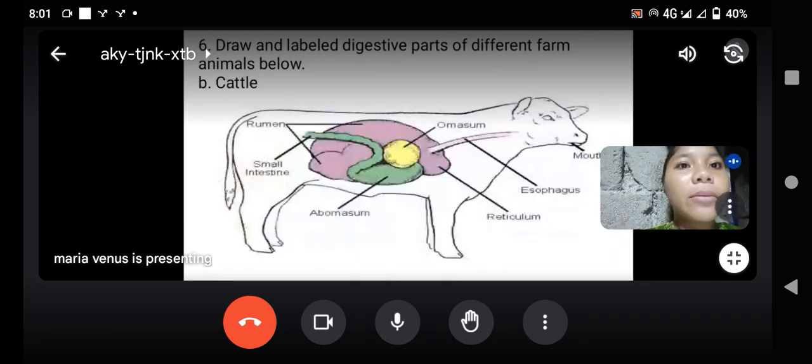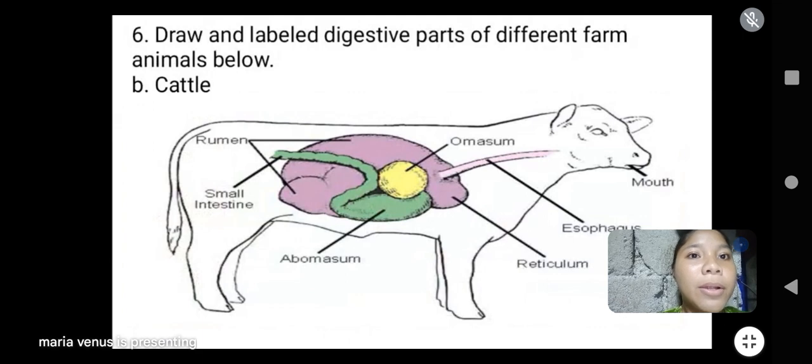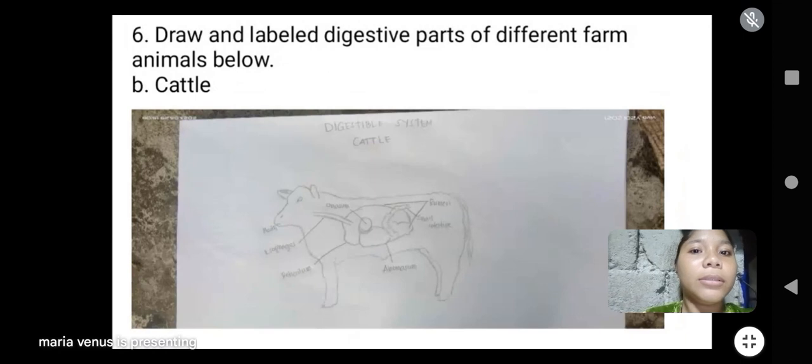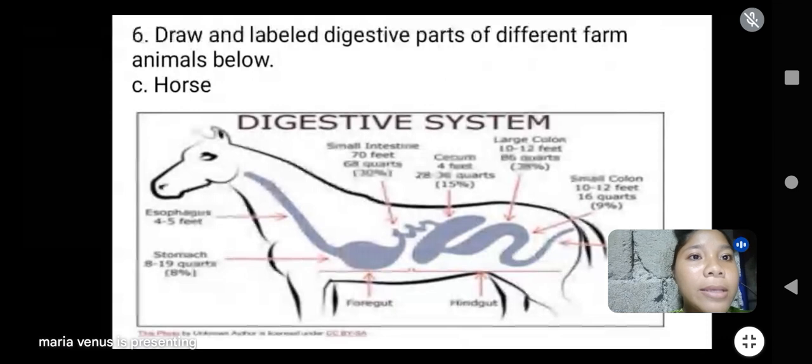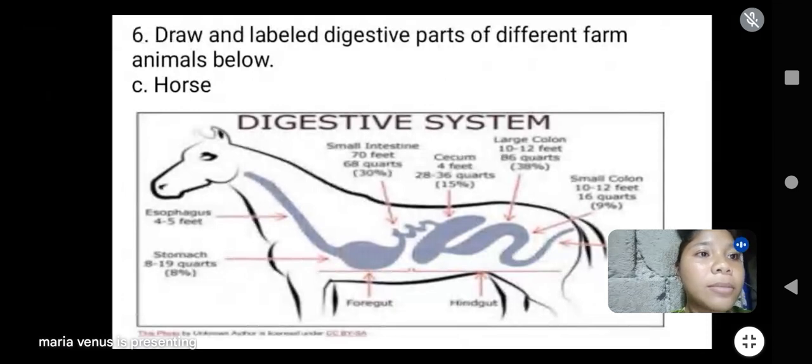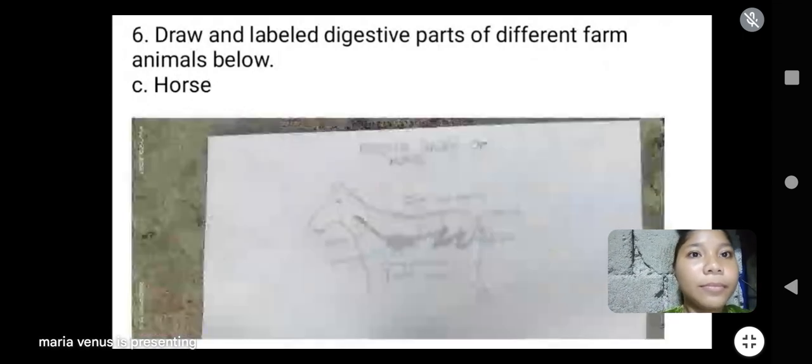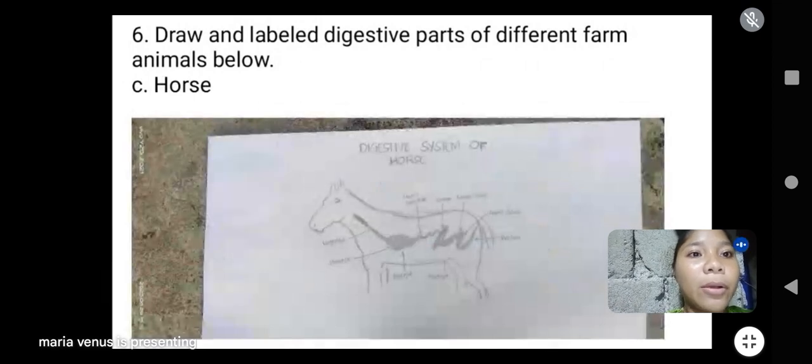The second one is the cattle. Cattle has the mouth, esophagus, reticulum, abomasum, rumen, omasum, and the small intestine. This is my drawing about cattle. The third one is the horse. The horse has the esophagus, stomach, foregut, hindgut, small colon, large colon, cecum, and the small intestine. And this is my drawing of horse.